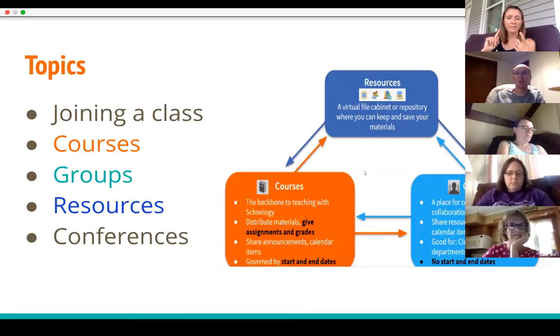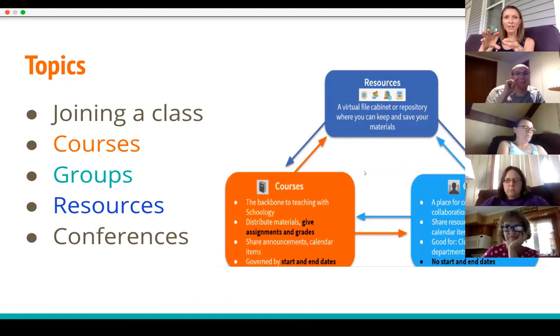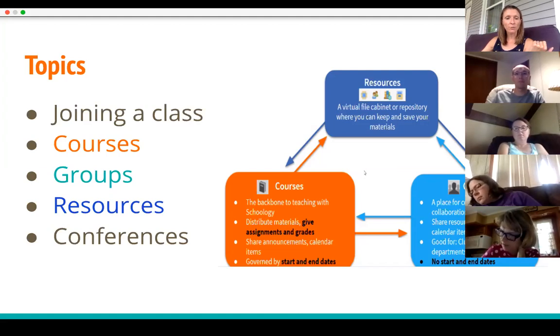It's got the actual class where you're putting information and your content, and it connects directly to our grading system. So instead of in Google Classroom, where if you're doing a quiz through Google Forms, it might be graded automatically, but then you still have to manually put the grades in PowerSchool, Schoology syncs directly with PowerSchool.